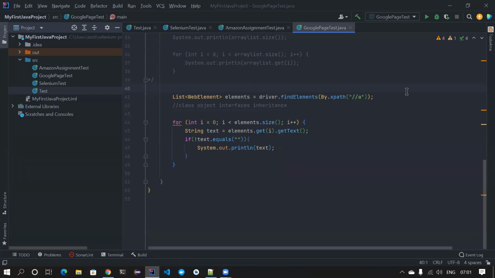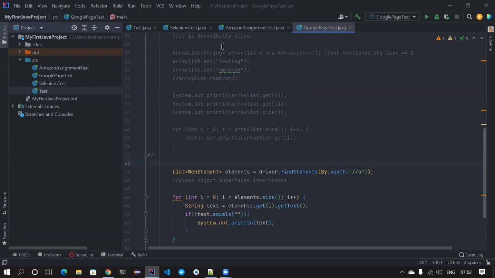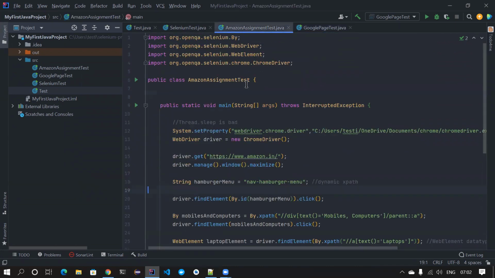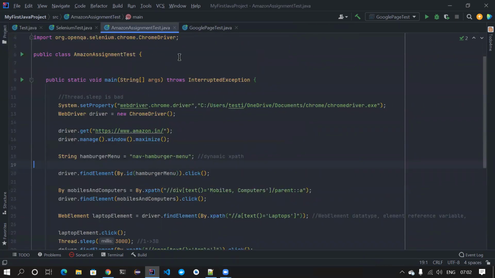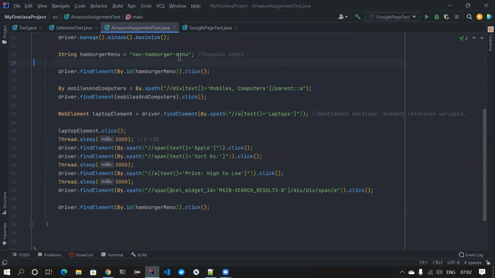And today we'll get to another interesting topic about dynamic XPaths. And yesterday we developed some tests for the Amazon site. That's good, but there is something that we keep doing, right?